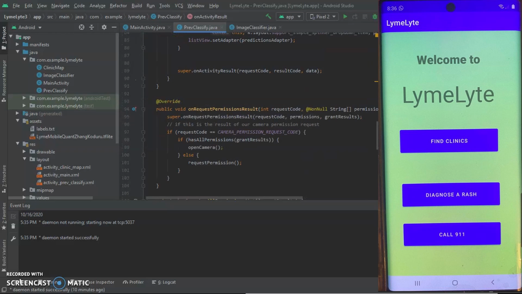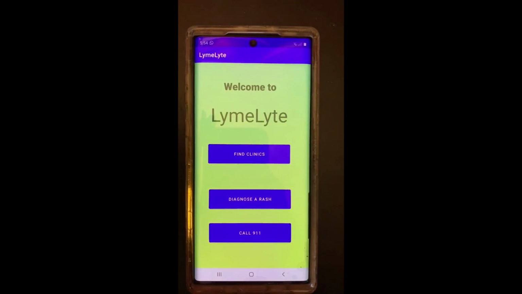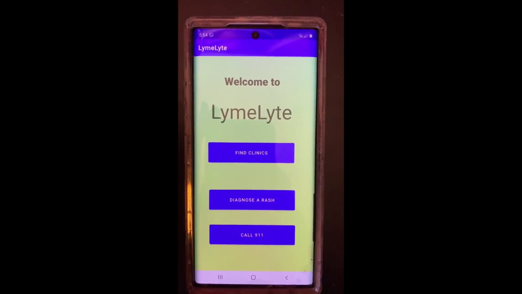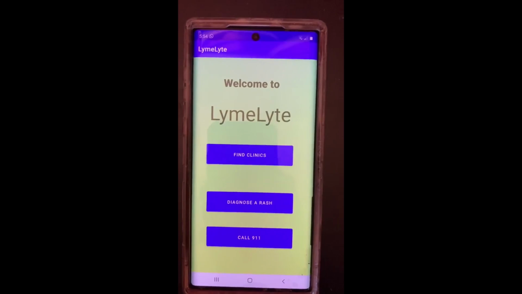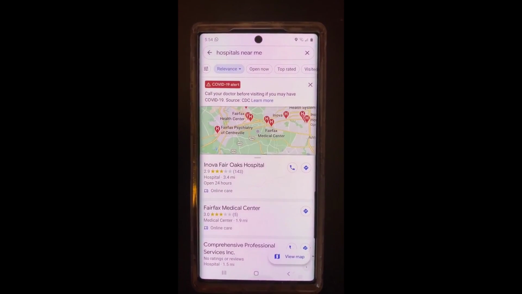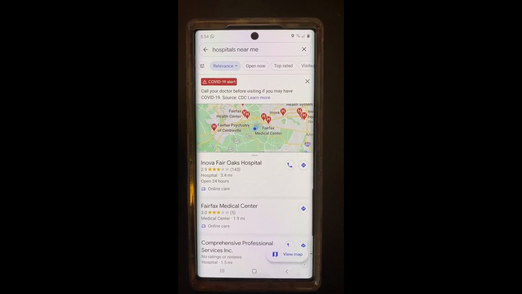Let's give you a short demo of the app. So as you can see, this is the LymeLyte app. It's really simple. At the bottom, we have the call 911 button. We won't go over that button because of obvious reasons. At the very top, we have the Find Clinics button. Clicking this button allows us to go to a Google Maps display of hospitals near me. This allows a patient to look for hospitals near them in case they feel they need to go to one.